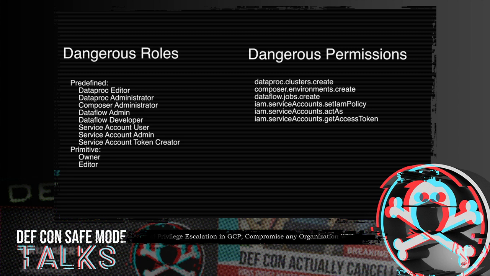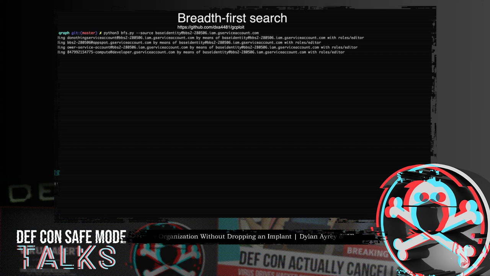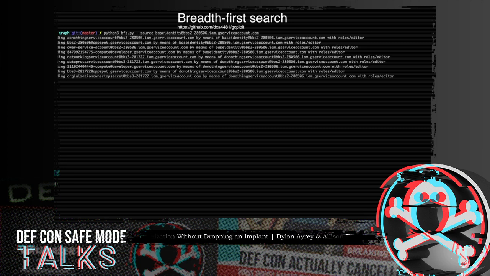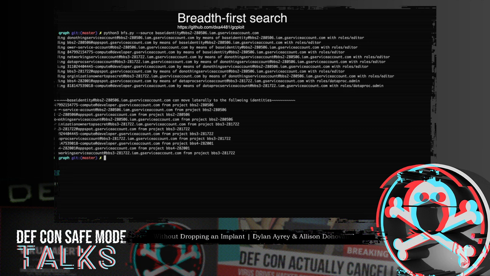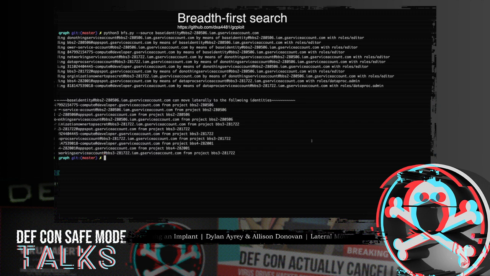We won't demo Dataflow and Composer, but you can think of them as working the same way as Dataproc. Using the IAM Analyzer and the dangerous permissions that we were able to find, we were able to run a BFS search on a base identity without the need to spin up expensive resources exploiting services. As you can see from the output here, we get the same list of service accounts from the same base identity as we did exploiting things, except this was much faster. We didn't have to spin anything up.